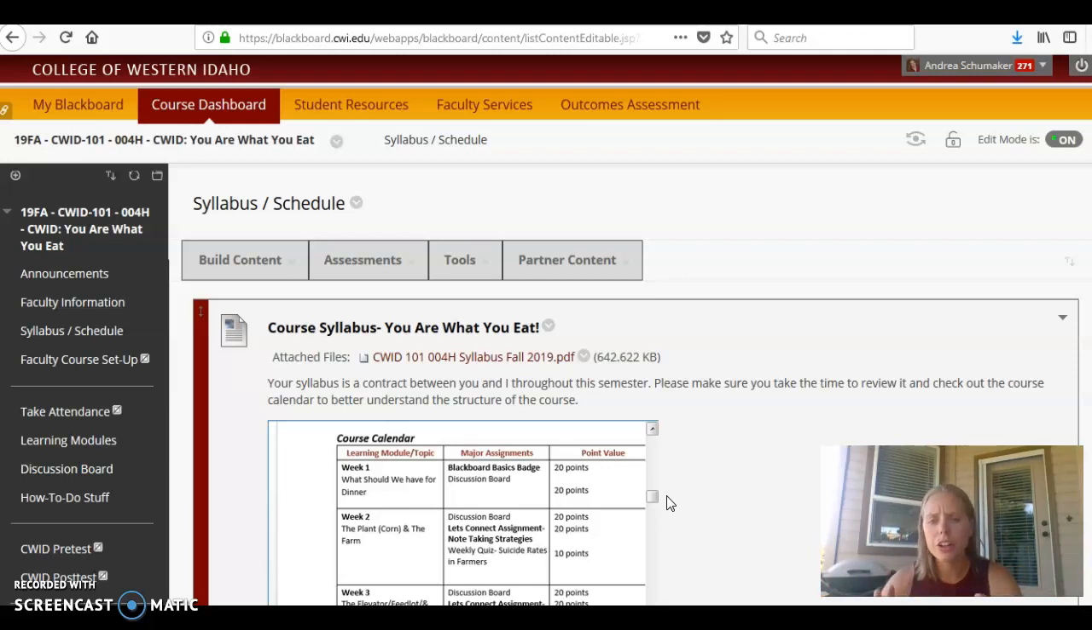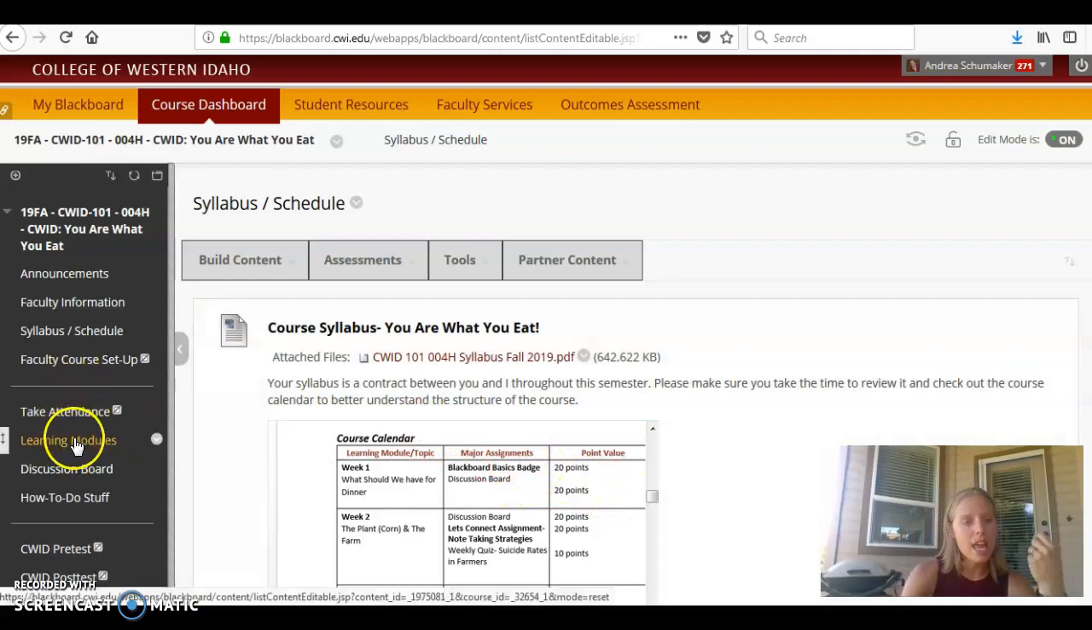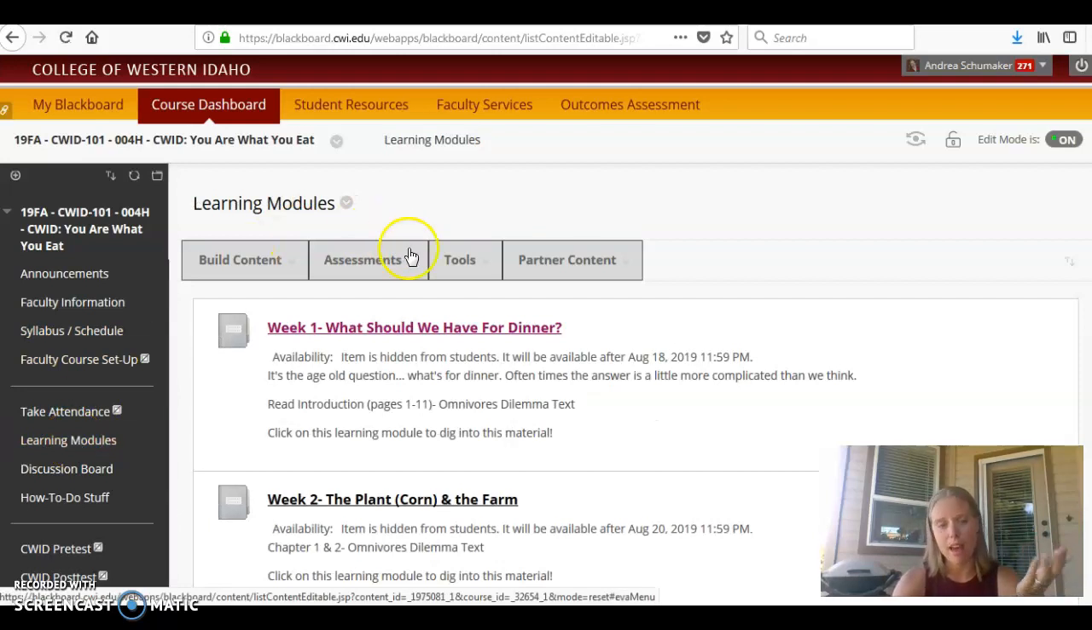So I would encourage you to take a look at that syllabus, to especially look at the course calendar so that you know these are the things that are coming up throughout the semester, and this is when they're due, because you are accountable for that.